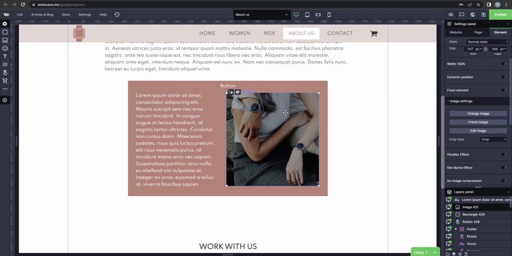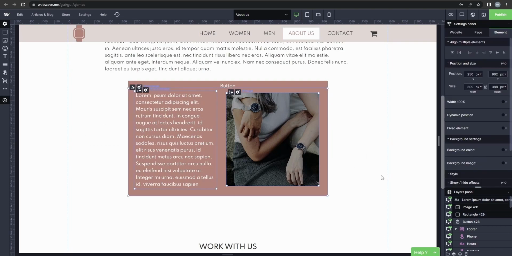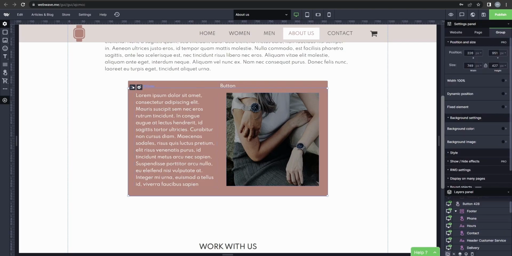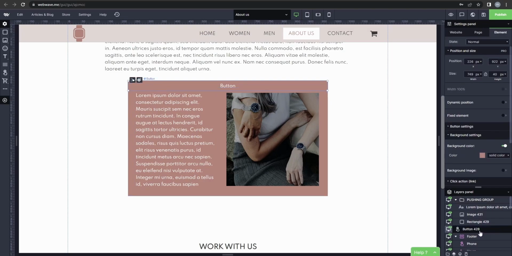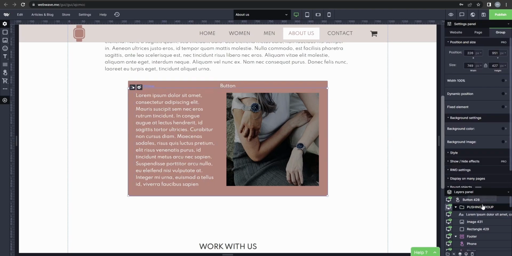Cool. Now we're gonna select all the items and group them together. So first select them by dragging a box across. Then you can press Ctrl+G or just click this icon to group them together. And now they're in the same group. We're gonna change its name to pushing element. It's because, well, this will be the element that will push all the elements below it. We're gonna also move our button to the top because otherwise it's gonna be hidden behind our newly created section.